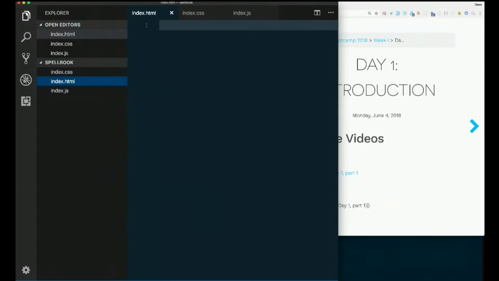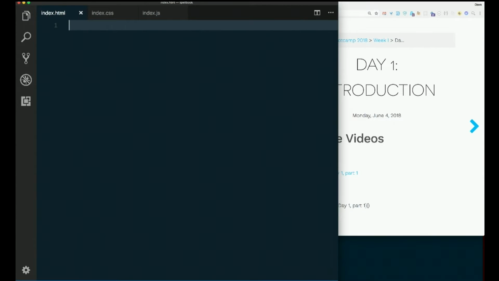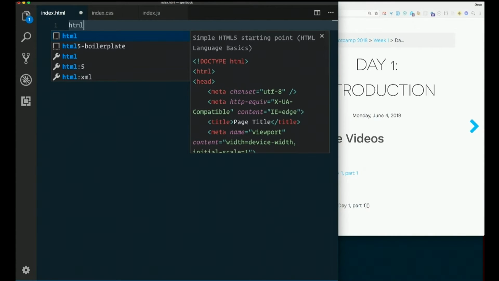So in index.html, by the way, you can hide and show the sidebar in code with Command B or Control B, which I'm going to do quite a bit, because if I'm not actually using the sidebar, there's not that much space up here. So I'm going to do that. So inside index.html, just type HTML. And you should get some autocomplete options, one of which should say simple HTML5 starting point. So choose that one and hit enter.